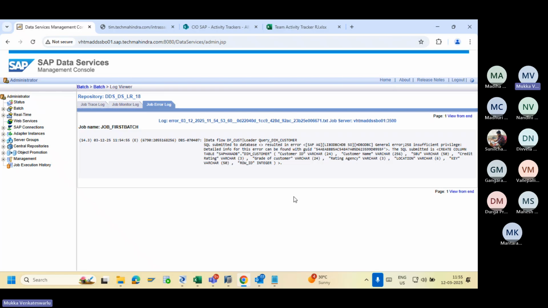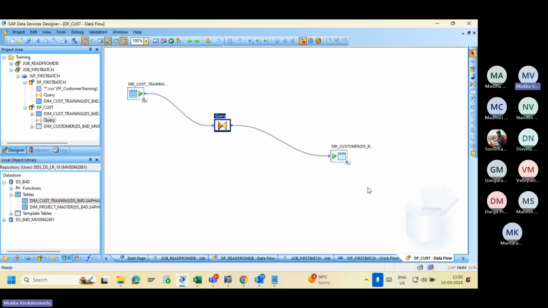What is this error? Insufficient privilege. Detailed information for this error can be found with GUID. Okay. The customer does not have sufficient rights. That is what it is saying. This customer ID is used to create this temporary file here. My user does not have sufficient rights.